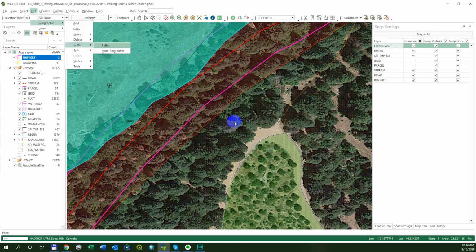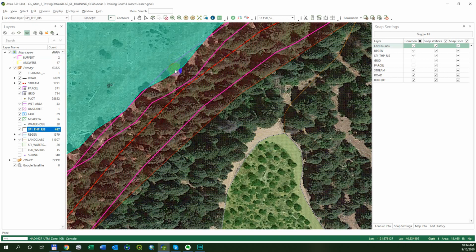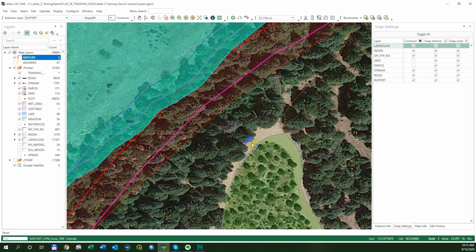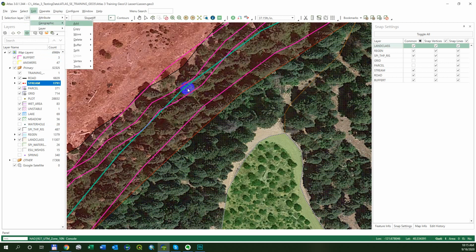What the heck? Oh, I'm already on buffer. There we go. Buffer, 50, buffer. Okay, so there's 50. Let's just go ahead and move this one 50 feet off.